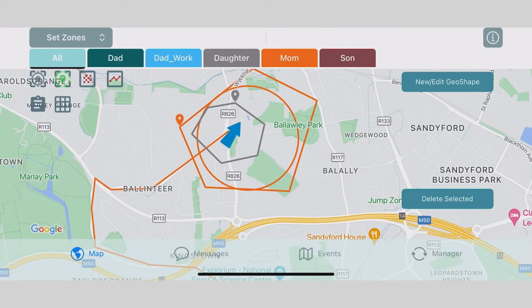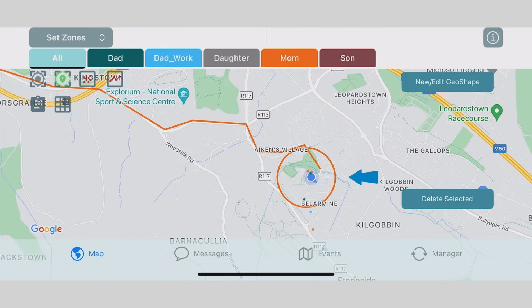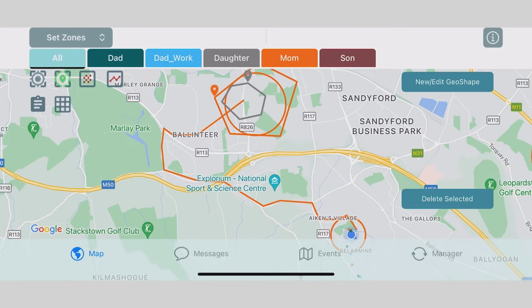Gray polygon, which is a school zone GeoShape for daughter, to inform mom and dad that she is not at school. Orange polyline, which is a road to school path GeoShape for mom, to inform dad and daughter that she is on the way to school. Orange circle, which is a workplace GeoShape for mom to inform dad that mom is still at work. Your group may create other variations.